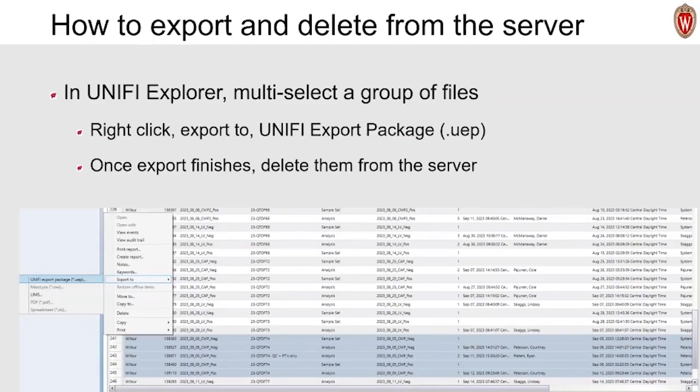All right, so here's a quick look at exporting a run out of Unify. You can see that I've selected all the sample sets and analyses for that date in the Explorer window. I then right-click on this selection and choose Export to, then Unify Export Package. That makes a .uep file for all of the files that you've selected. Once that export is complete, I'll go back into those files and delete them from Unify. The export only takes the highlighted versions, which are the latest versions, but the deletion will remove all versions.